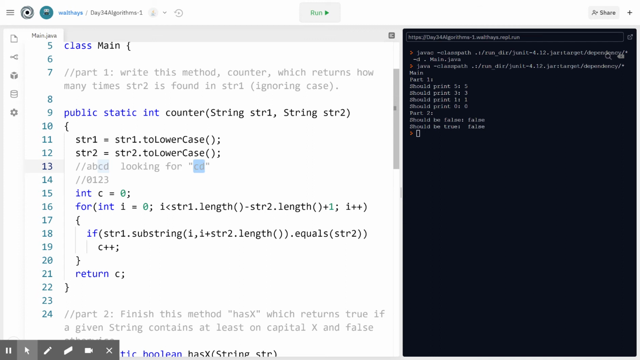i is going to go from 0 up to the length of string 1, which is 4, minus the length of string 2, which is 2. So that's down to 2, but the plus 1 makes it 3. So this is the number it has to be. i has to be less than that. So i is going to be 0, and then it's going to be 1, and then it's going to be 2. Okay, so let's see how this works.